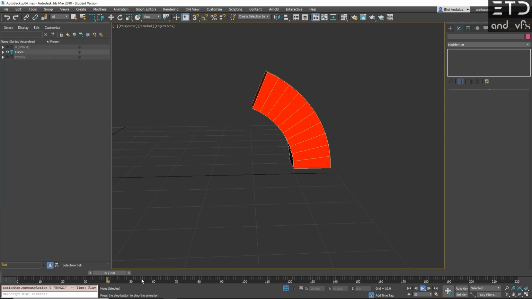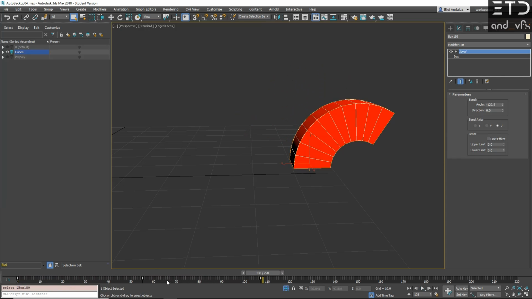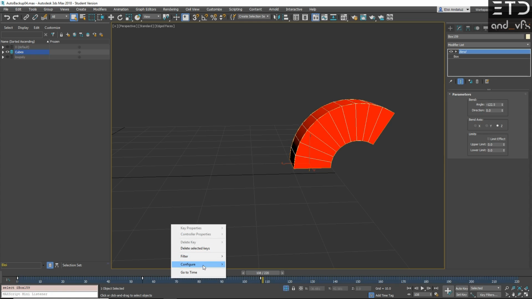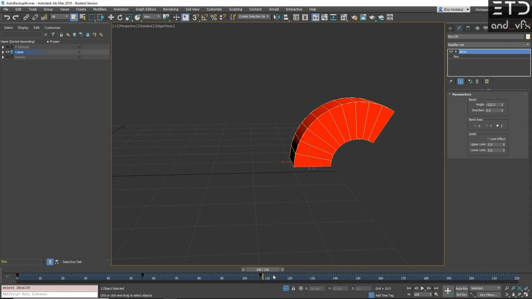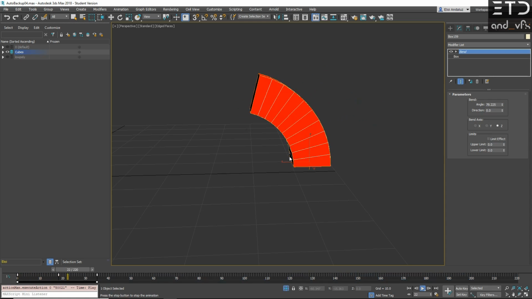We have an animation here with three keys. If we want to stretch these three keys, to make it faster or slower, you can right click, configure, show selection range, and now here below we will have this selection range that will cover all the keys that we have selected, and we can stretch, making our animation faster or slower. So now it will be way faster.